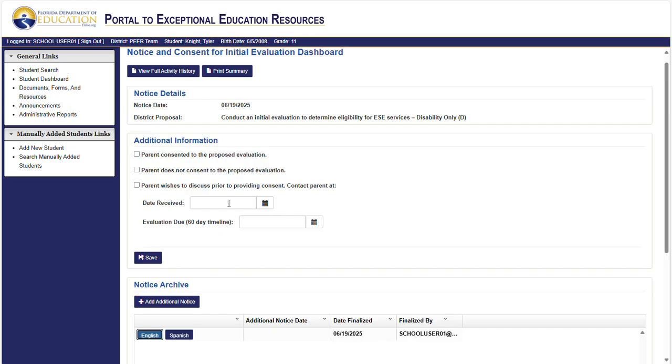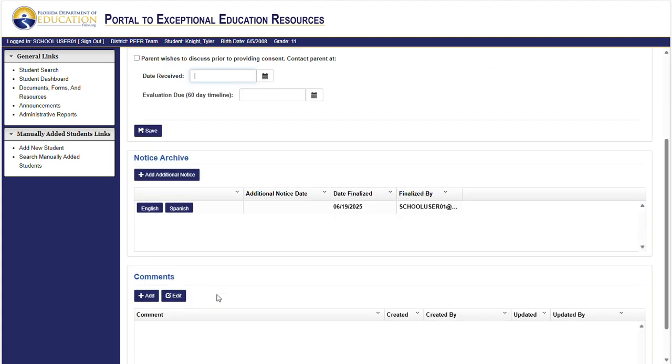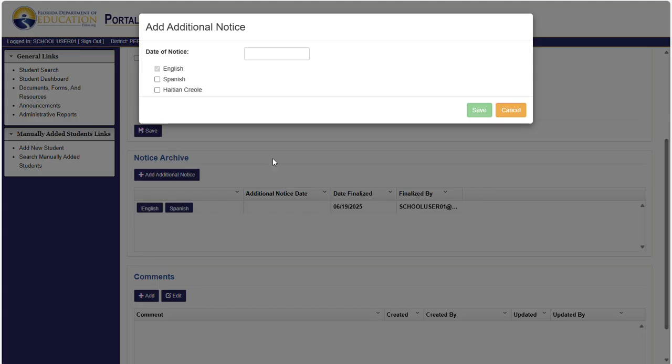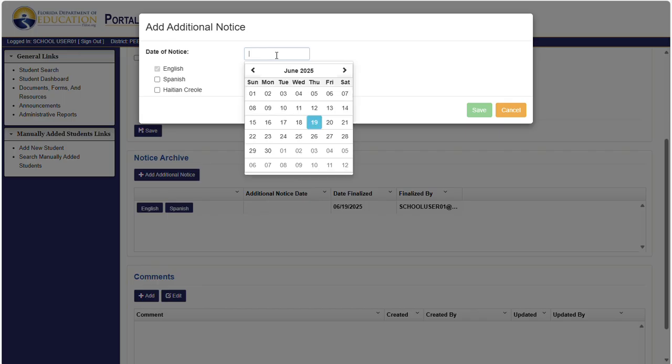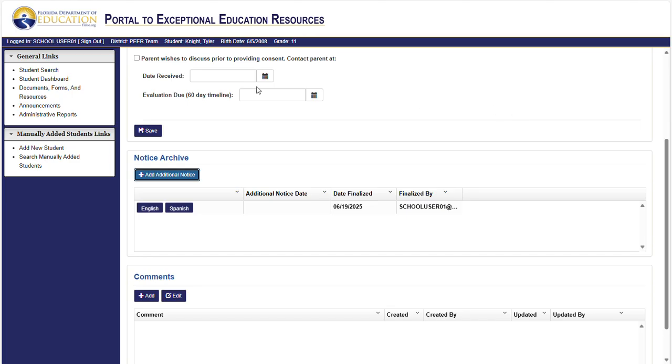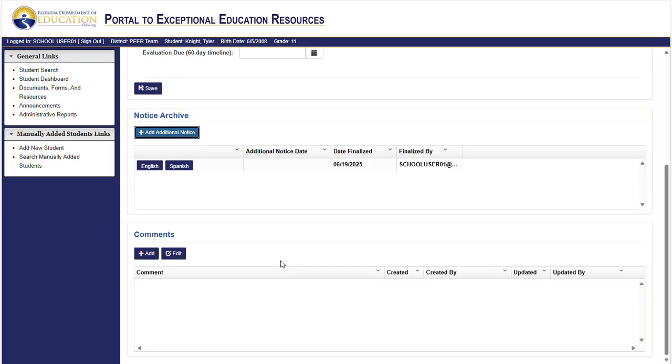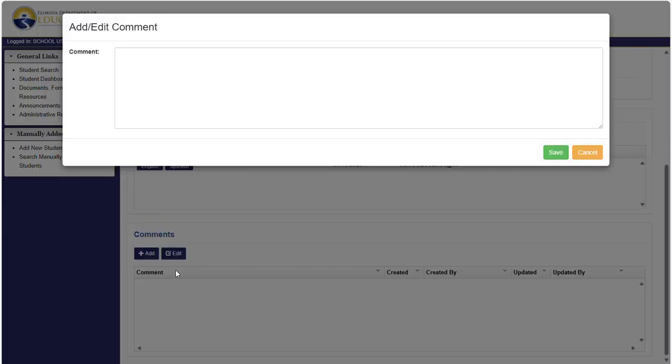If needed, the user can create additional copies of the notice to send home if the parent does not respond within a reasonable amount of time, or if a translation is needed. Note, the user can change the language of the document when adding a new notice. The comment screen shows how the user can enter comments relevant to the request, such as documenting communication with the parents or the district's attempt to contact them.